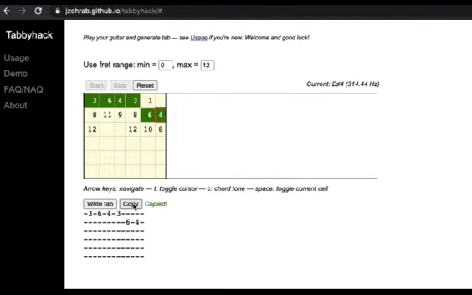I can copy that. Now it's copied onto my clipboard, and I can just paste that into any email or ASCII file or whatever that I want.